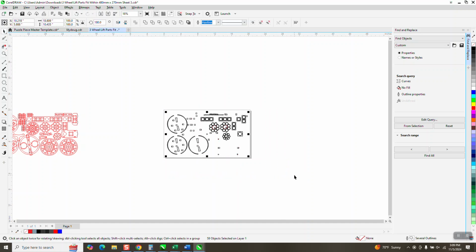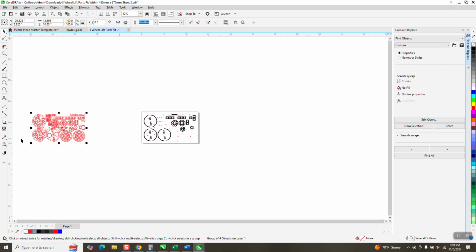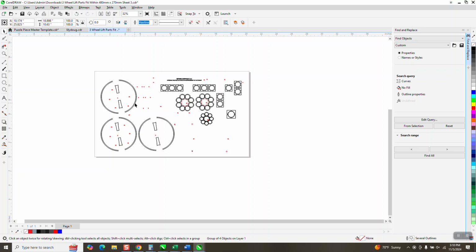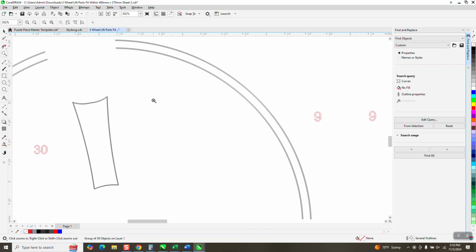So I'm going to group all this together. This might not make any sense. I'm going to group all this together. So let's say this is your laser bed and you got it set in there. Okay. I would run this in 2 separate jobs. I would run this first. They're hairlines and they're going to mark. But let's say you're cutting this out of 1/8" plywood.